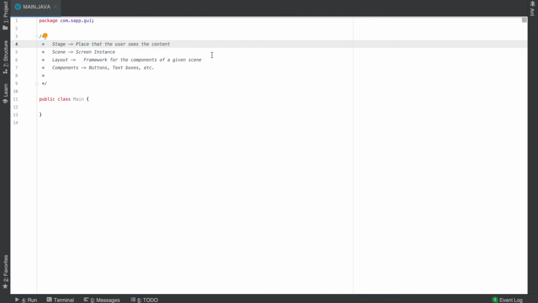Next is the scene. Now, plays are composed of scenes, right? Well, okay, they're composed of acts, but those are composed of scenes. Now, the scenes are essentially different. In JavaFX, you're given a lot of things. For example, you're given buttons, text boxes, as I listed for the components.